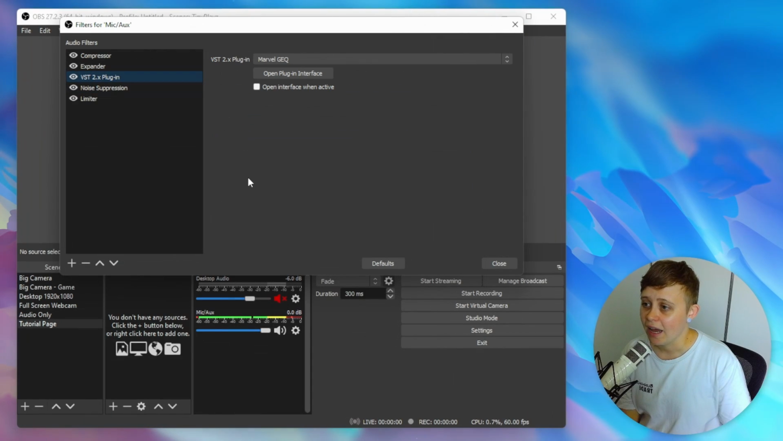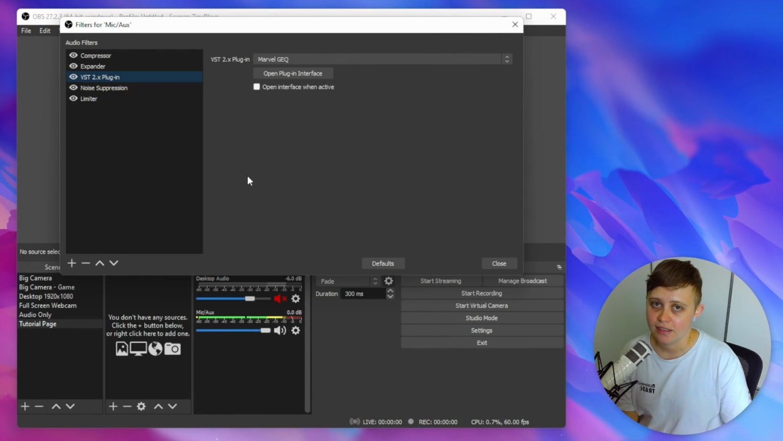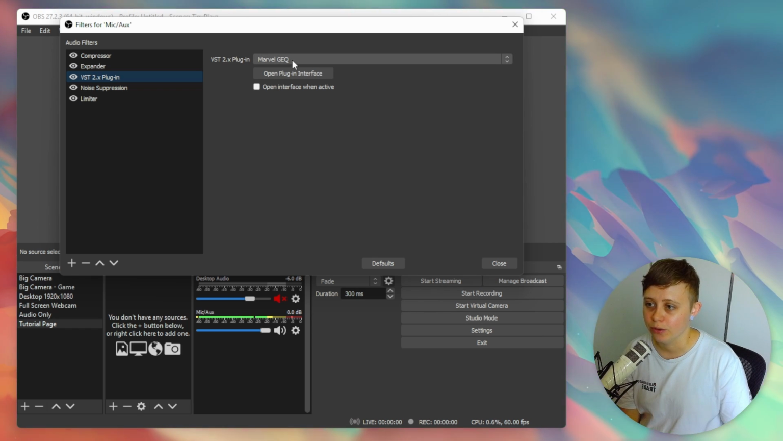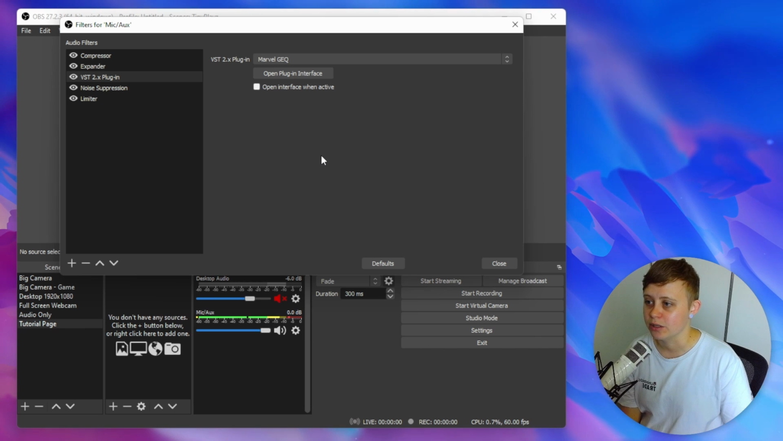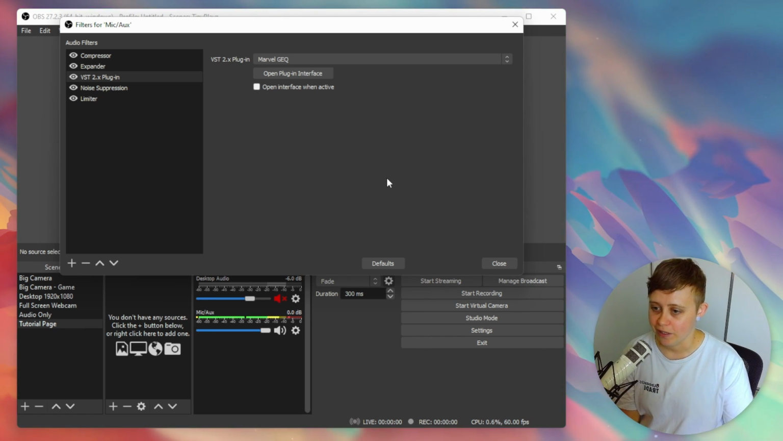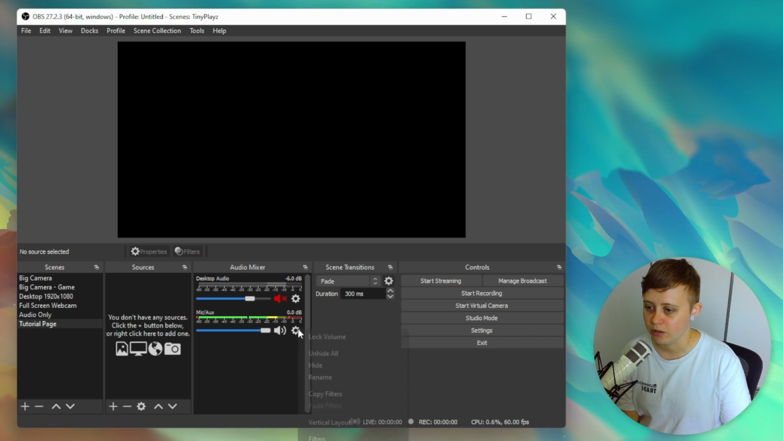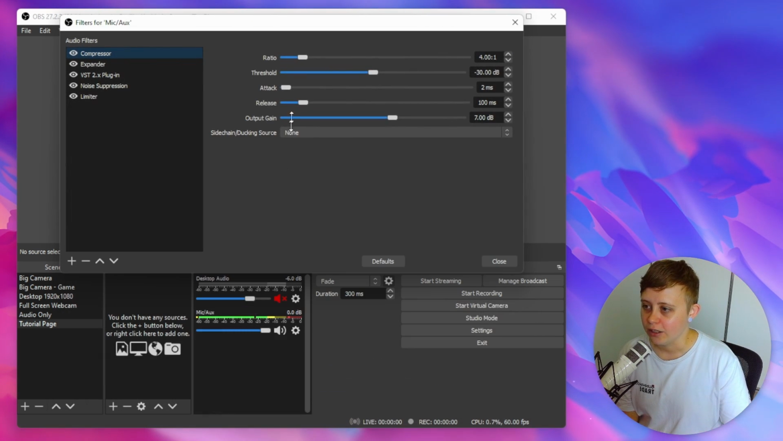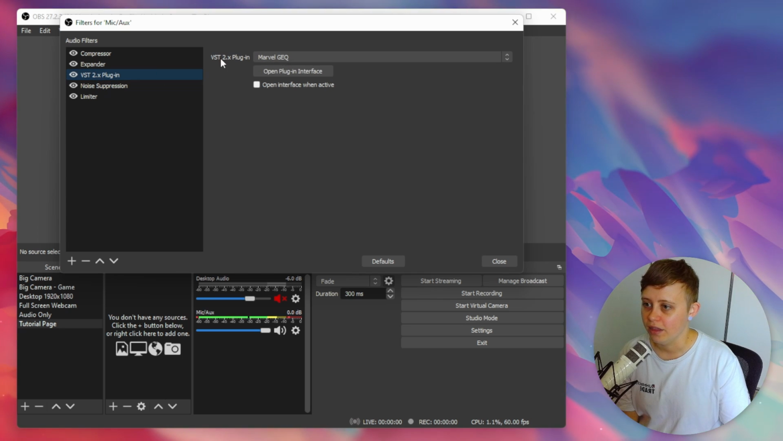The next thing we're going to add is called the VST2 plugin. Now you will have to actually download a plugin itself. I will link that in the description down below. Once you download it, you will need to actually install it. And then what you need to do is close out of the filters settings section and reopen it. This will allow you to have access to this plugin here.